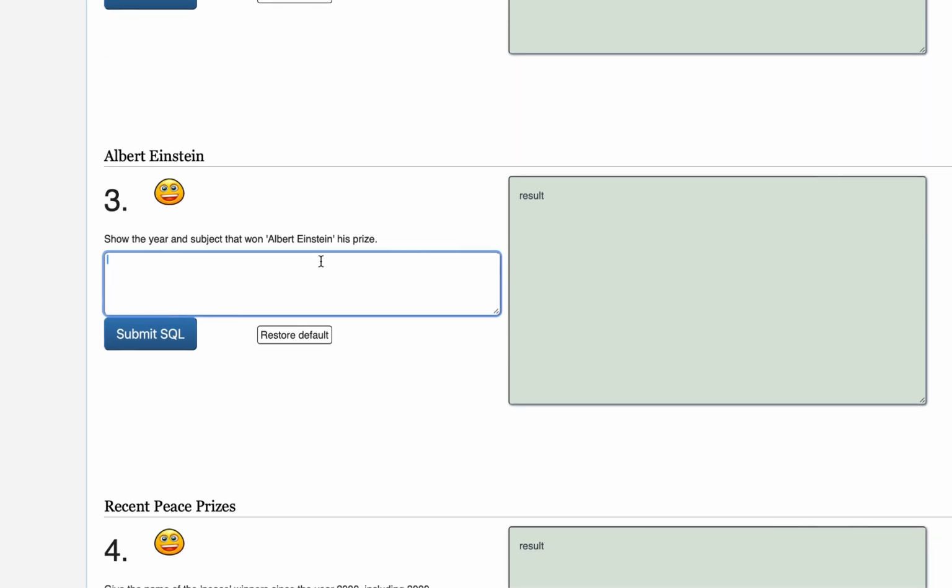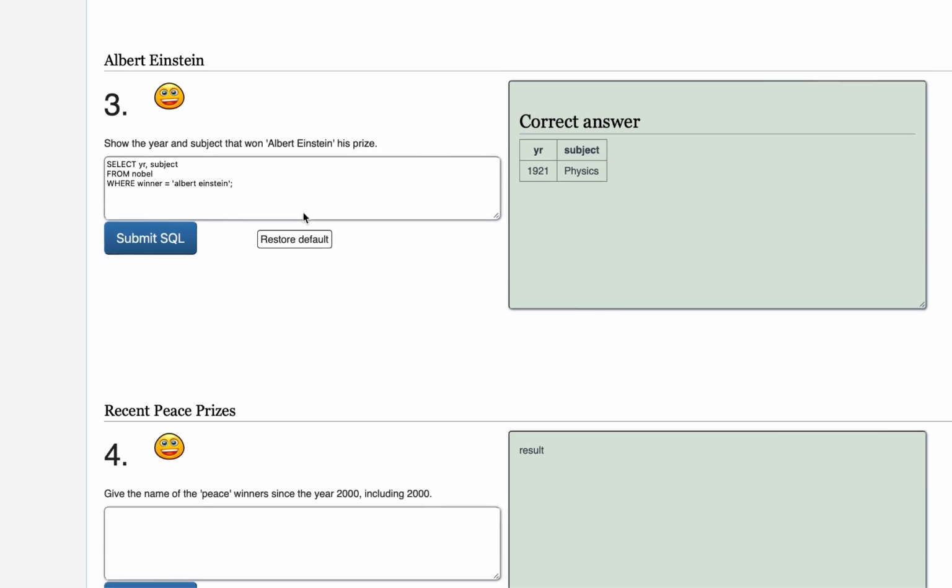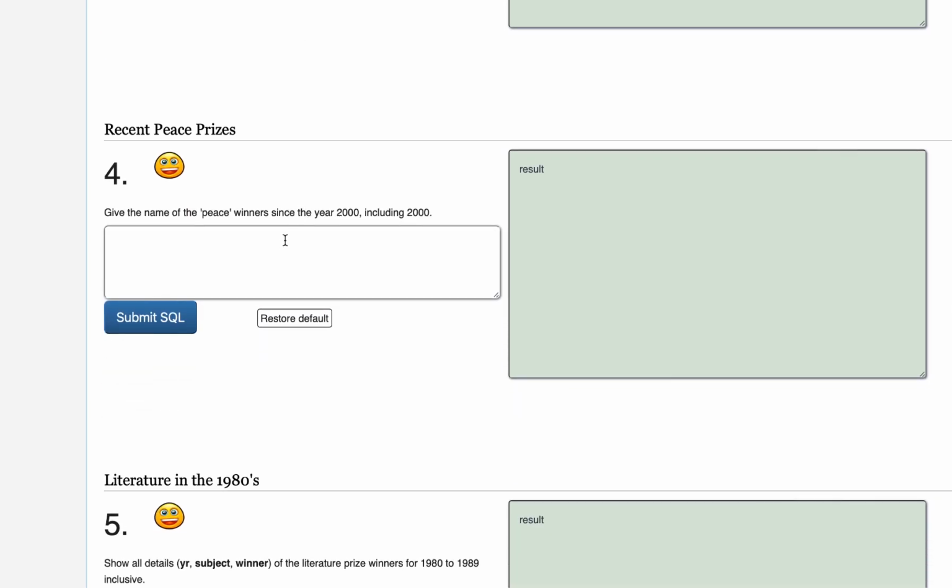Let's come down to question number 3. It says show the year and subject that won Albert Einstein his prize. So we say select year and subject from Nobel where winner equals Albert Einstein. We can see that the correct answer is 1921, subject in physics.